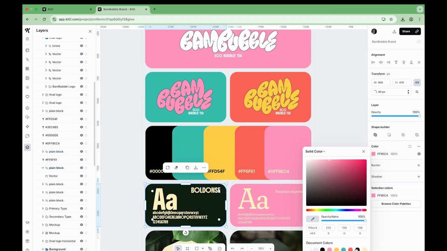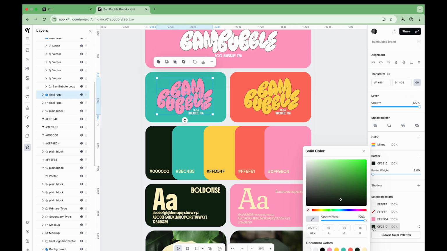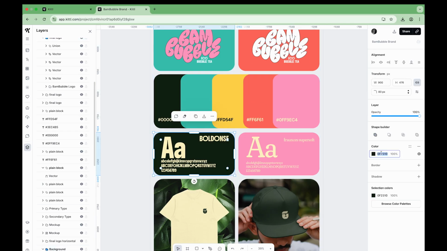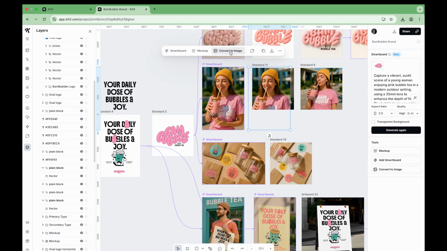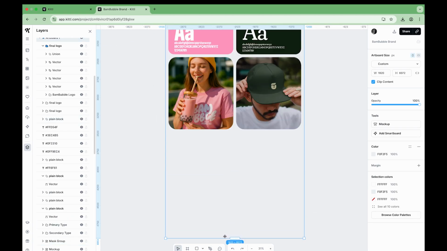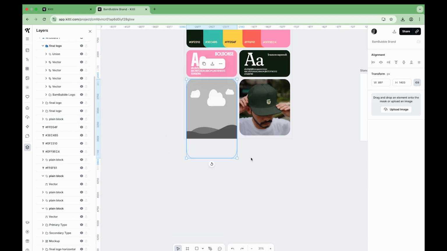Also, as I was editing this whole video, Kittl has introduced the Nano Banana AI model, so you can try to generate all these images using both models. Sometimes one gives you better results than the other, and sometimes it's the other way around, so you should totally give it a try.